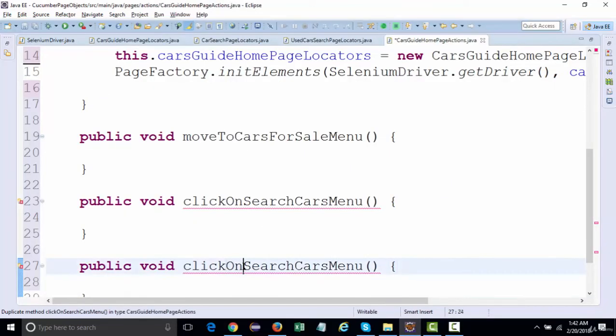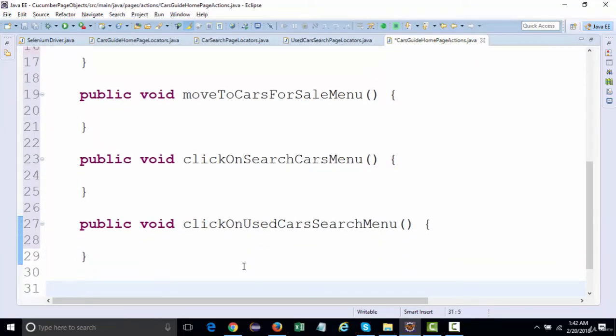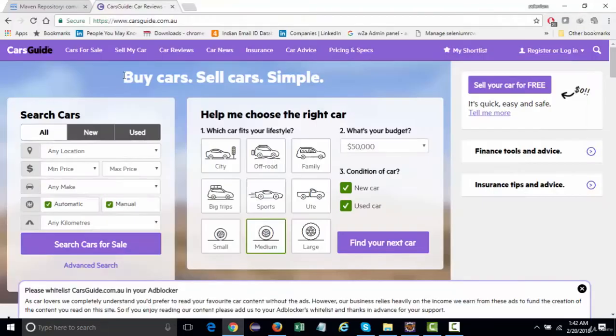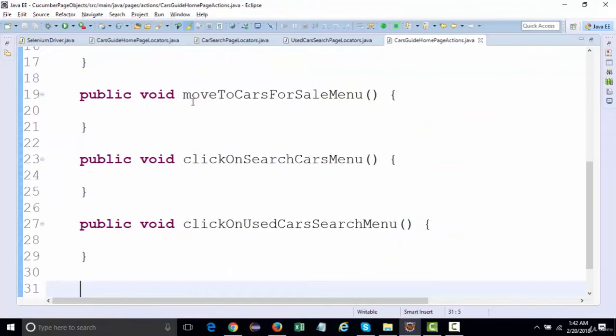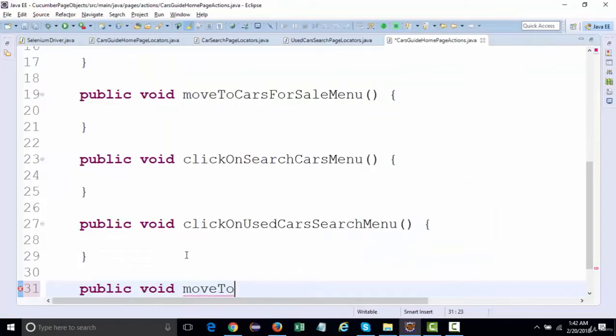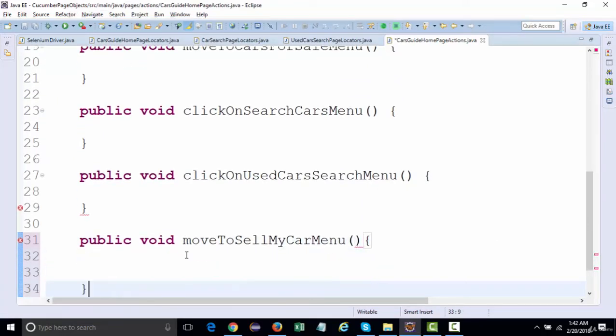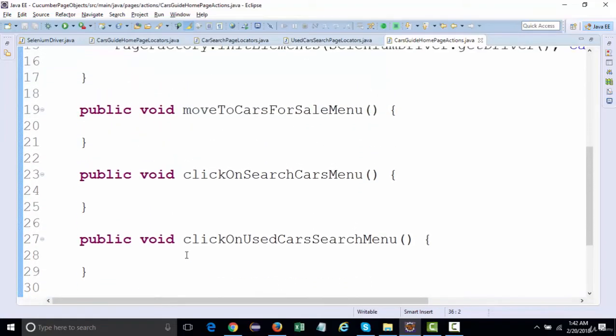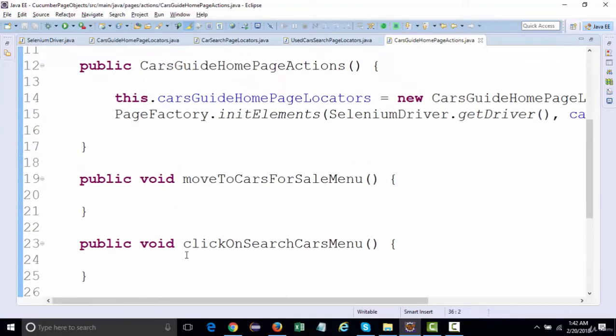Used search menu. Right, for every action, we are actually creating a method over here. Right, so these are the things that we can do on home page. And we can also go to public void move to sell my car menu, right? Whatever actions that you can perform on home page, you need to create them in the form of a method, right? So let's say the very first is move to cars for sale menu.